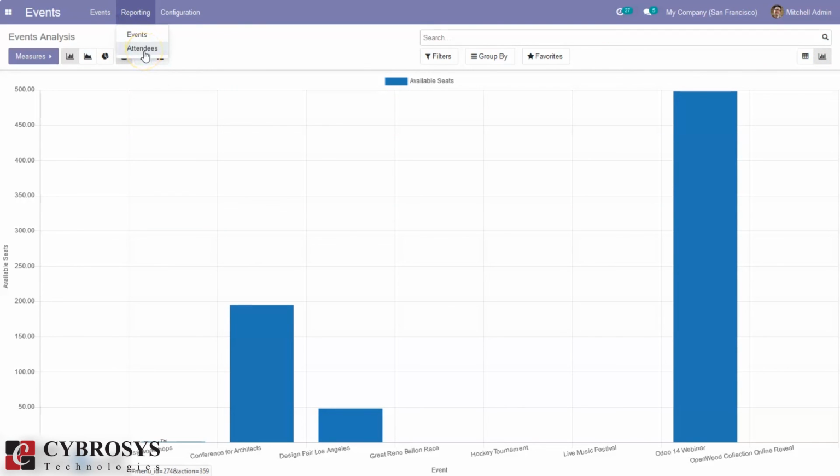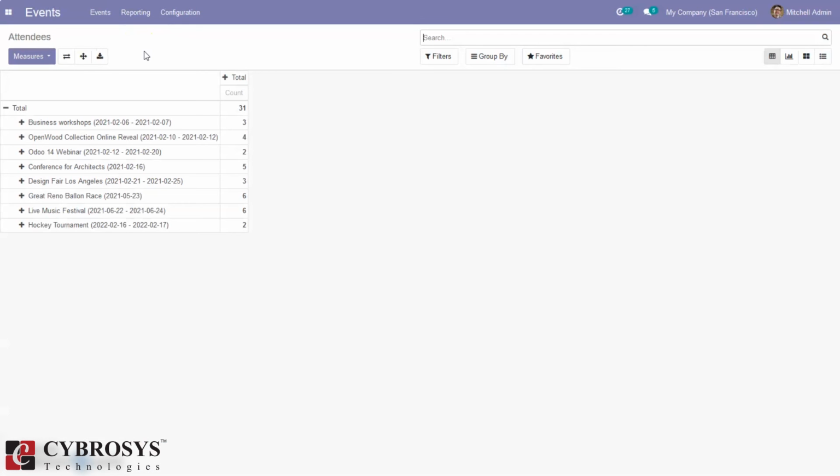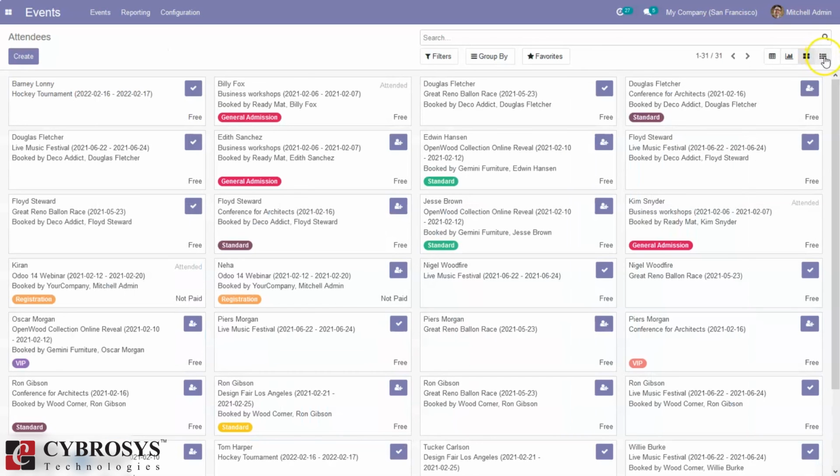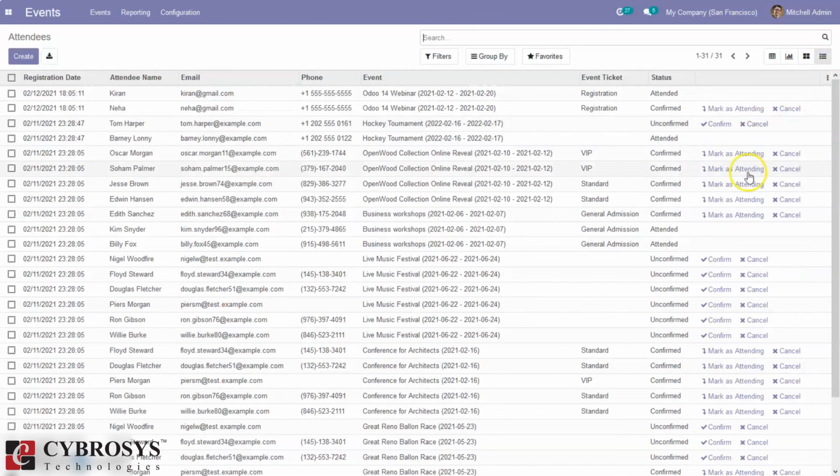Then we can view the reporting for attendees. So you can see the attendees for the event count, and for this attendees analysis we also have a graph view, Kanban view, and list view. From the Kanban view, here we can mark confirm registration and attend the event. Then we have a list view for the attendees also. From here also we can confirm the registration, mark as attending and so on. And it is also possible to cancel for an event.